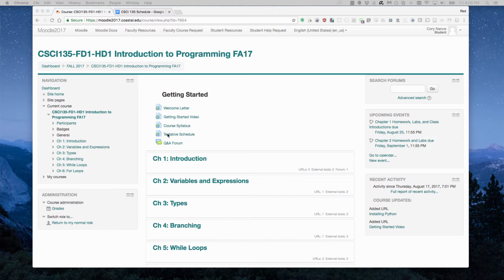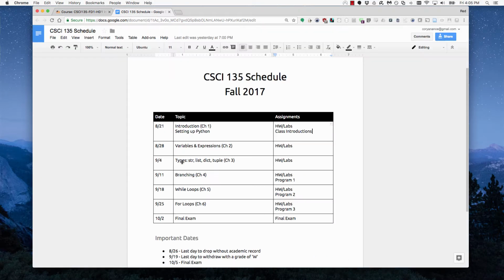Alright, so let's take a look at this tentative schedule real quick. This is how I envision the course going. I try to be very predictable, so each week you can see the Monday for that week. The date is laid out here in this left-hand column. Each week we're going to go over one chapter. So we're doing 6 chapters in total, 7 weeks. The last week we're going to do the final exam.